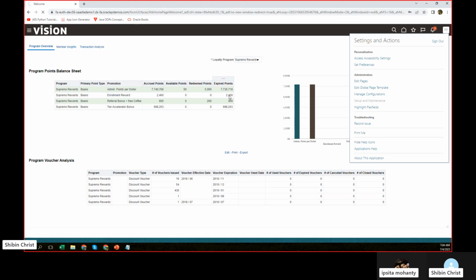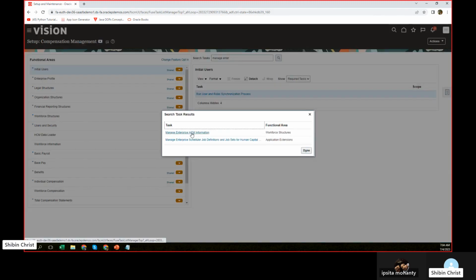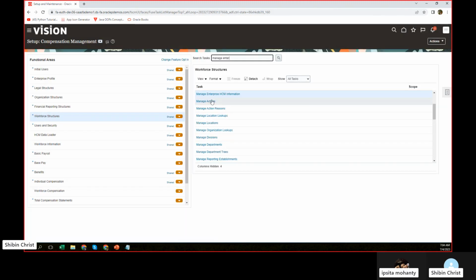So when we say manage enterprise HCM information, it is to see the holding company, the topmost company, and the settings which are available in this topmost company, the holding company. Manage enterprise HCM information.